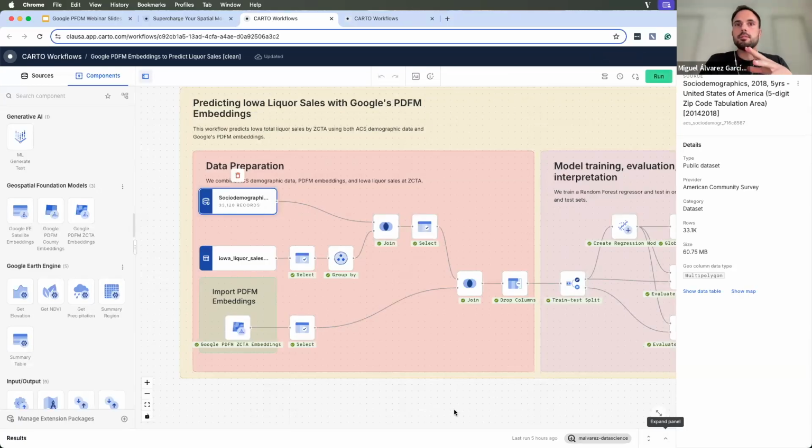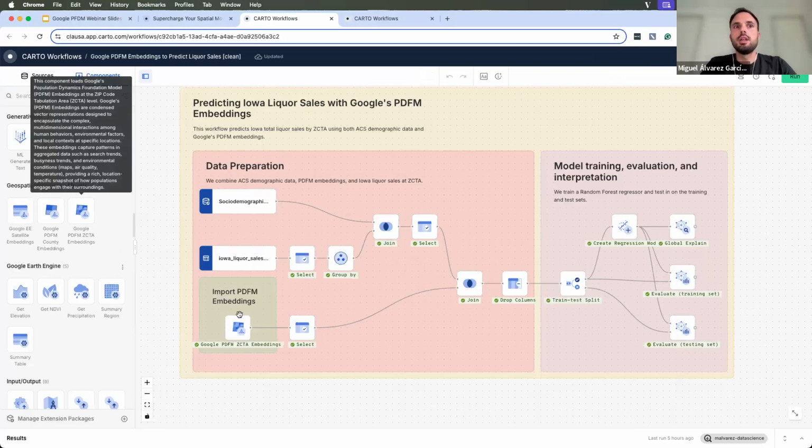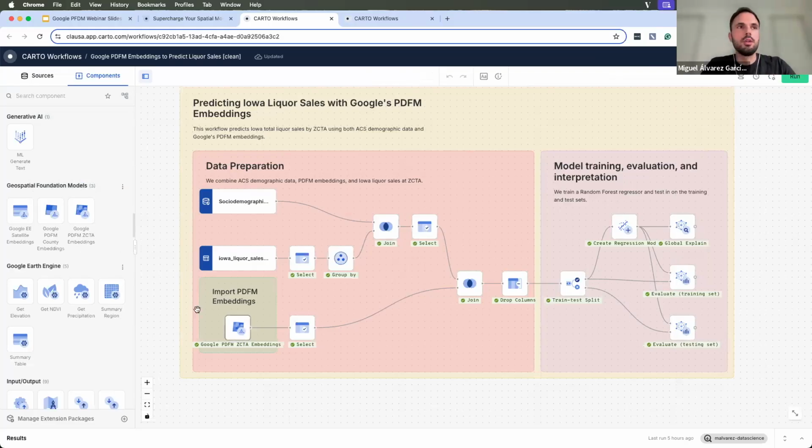And then finally, what we would like to do is combine this with the Population Dynamics Foundation Model embeddings at the zip code level. So here in Workflows, we have this package called Geospatial Foundation Models. We have the AlphaEarth and PDFM embeddings at the county and zip code level. To integrate this into your analysis, you just drag and drop, and you have it here.